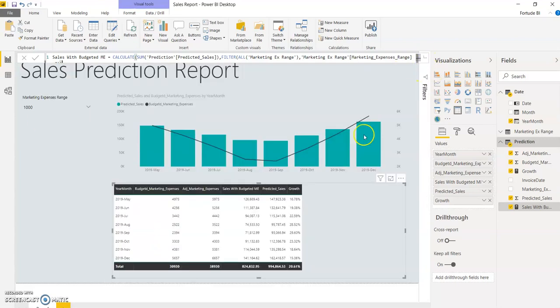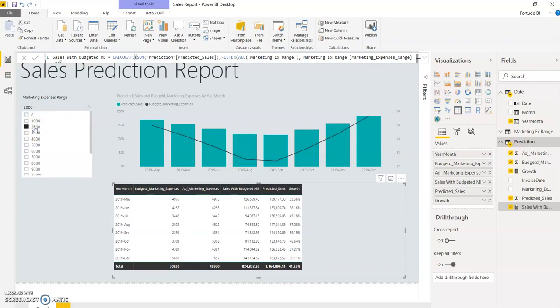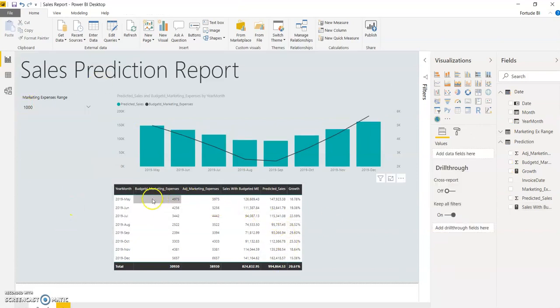And now let's go and change it to 2000. Yes, it's getting changed, right? You can see. Now let's move that filter to 2000. You can see now for this month our allocated budget is 4975, and it increased to 5975. Then this is the initial sales prediction for this amount, and you can see this is the predicted sales with the allocated plus increased amount.